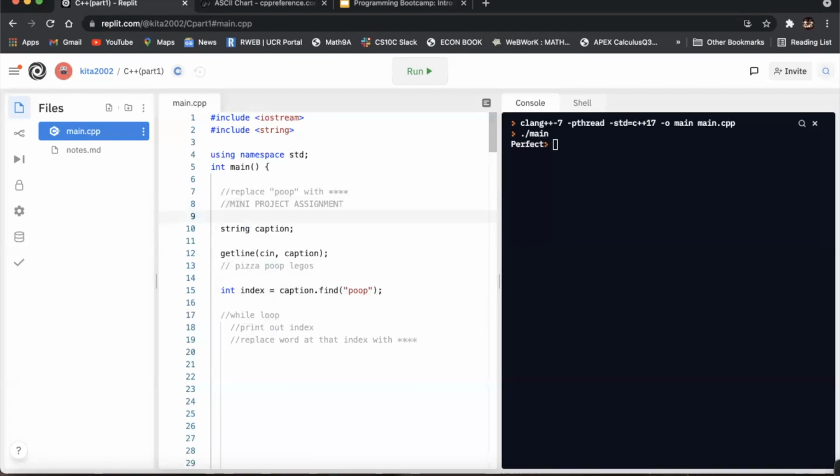You can email us if you need help, but in the end, you're going to look at a while loop. You'll print out the index. You'll replace the word at that index with the asterisk. And then after successfully replacing that, you'll keep on finding and searching for that word.